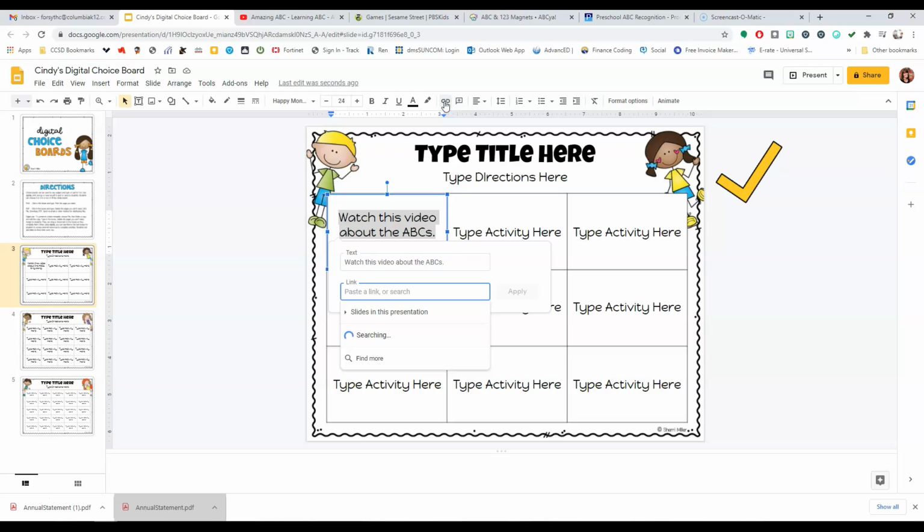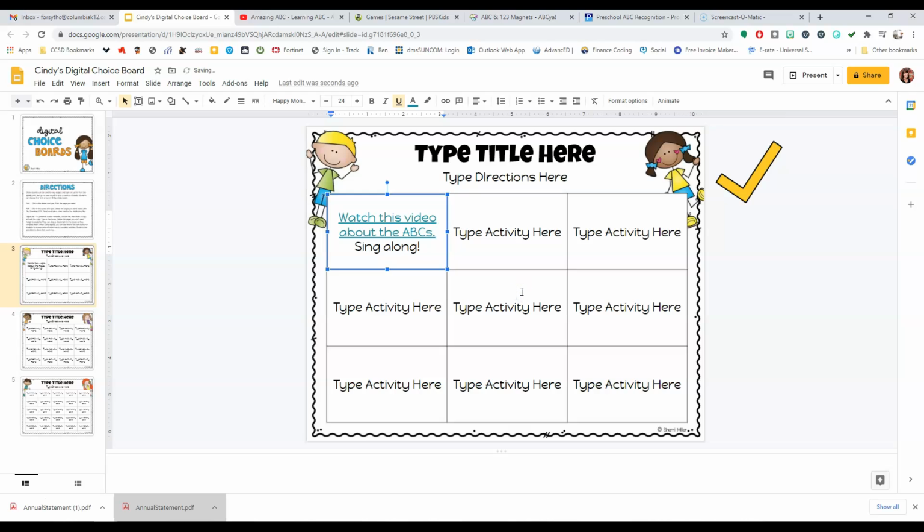When I click on that, it says, where is the link? What is the link? And it actually kind of knows what I want. I could paste it there, or if it's underneath, I can select it. So then I hit apply, and it's as simple as that.